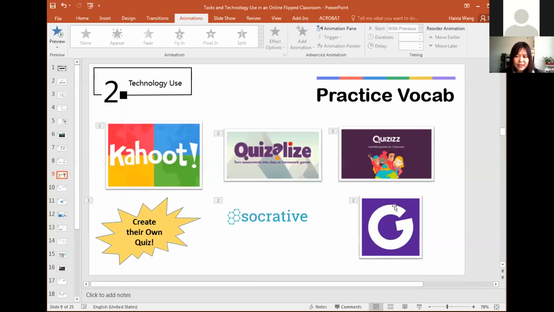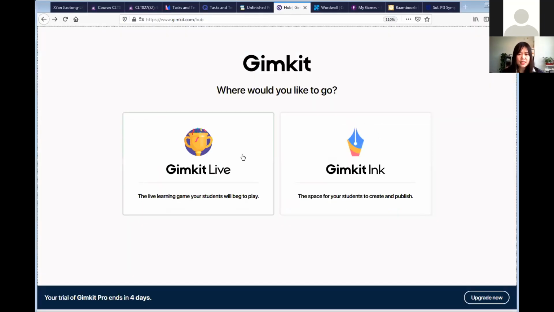Let's move back to Gimkit. So I will create a Gimkit game within 1 minute. Let me show you. So this is Gimkit, and you need to click this one, Gimkit Live, not this one. This is for students.